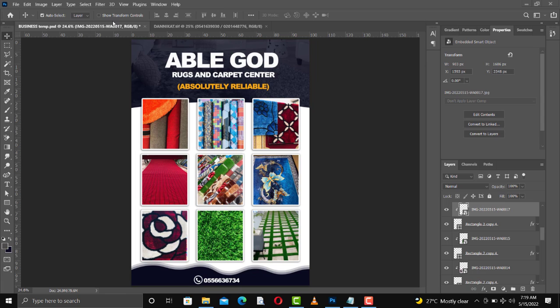After you have clipped all your images, you save your work as a PNG or JPEG. So this is the simple way of creating business flyers like this. When you go to most websites, this is how the designs look. So we'll be working on more.